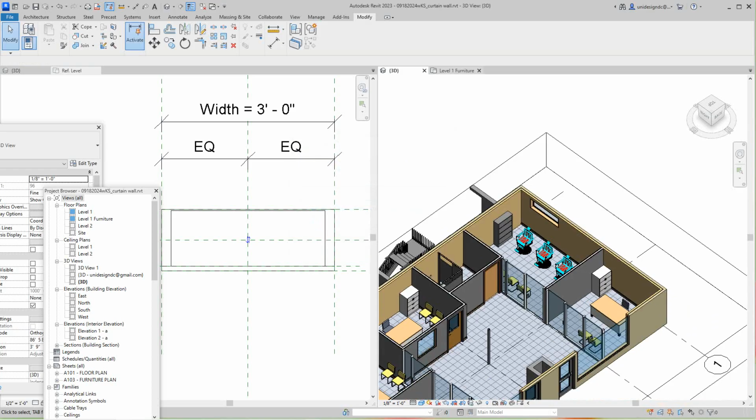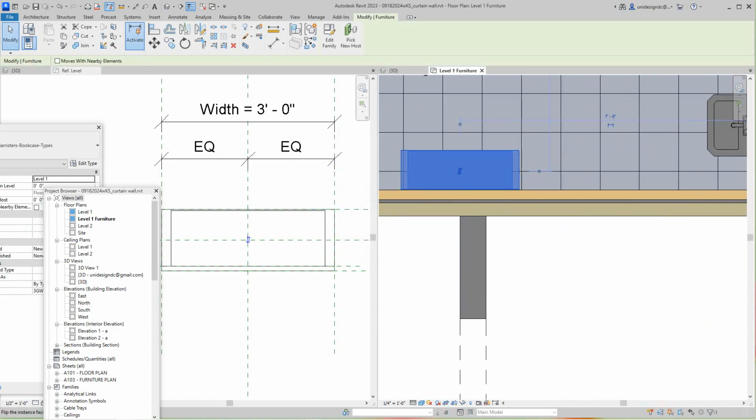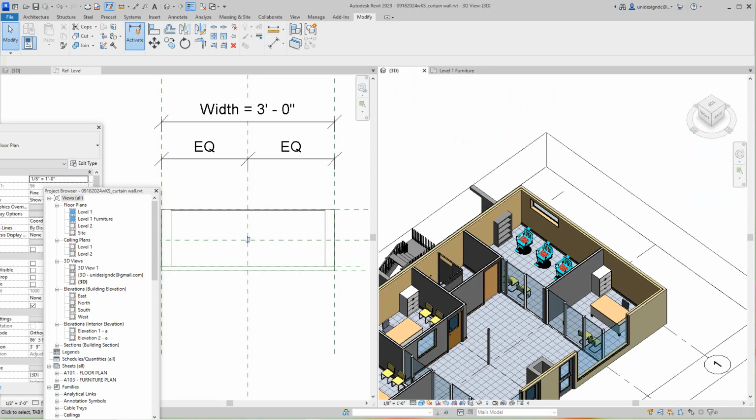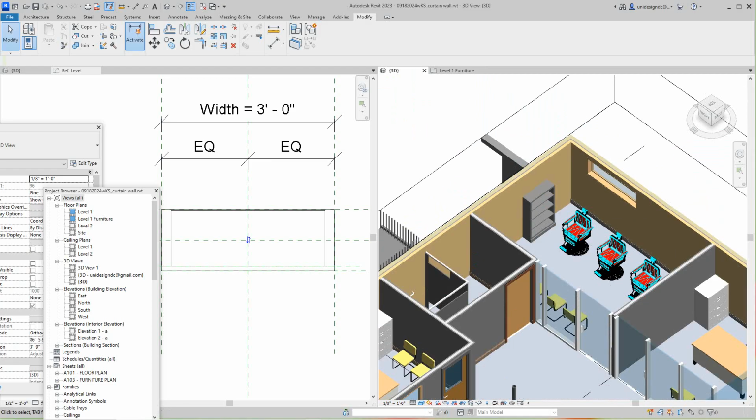And I'll go into level 1, my furniture plan, and I should select it. I should see those two arrows, and there I do, and I'll just click it. And then that should be good. Yeah.